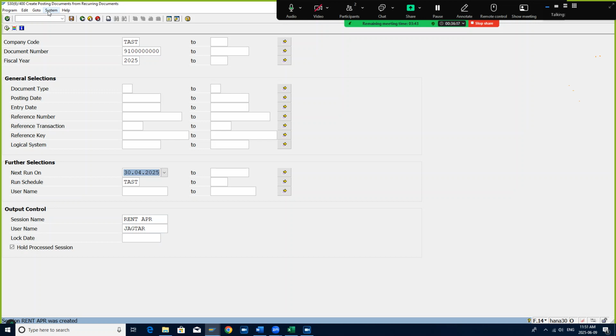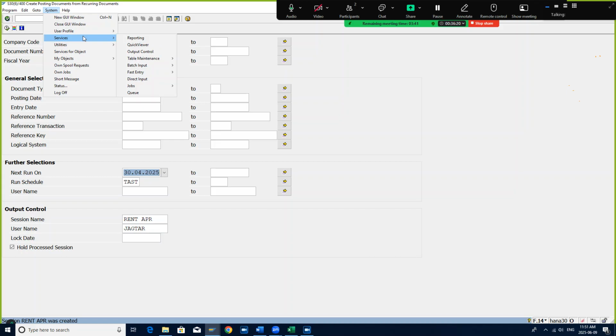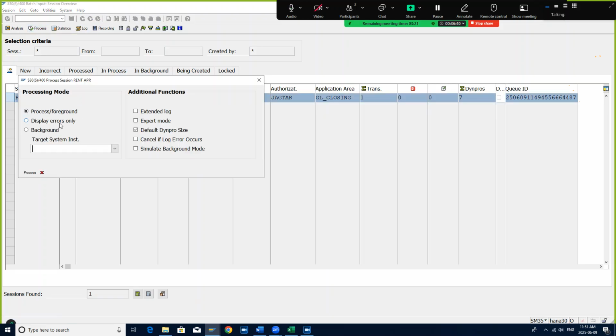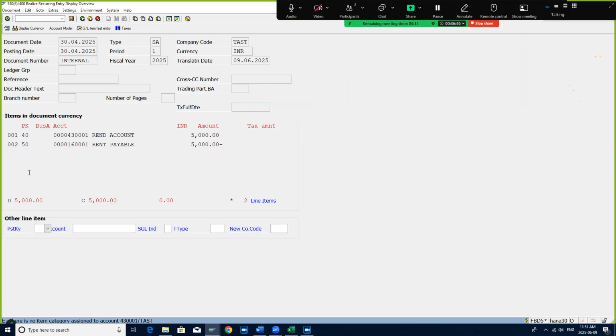So for that, go to the system, go to the services, go to batch input, go to session. Here you can see rent April, one session is created. You can schedule when it will be run. Otherwise, if you want to run, select this, click on process, display errors only, and click on process. So 43001 is not assigned to category, so it is not created. My document splitting rule is having issues.